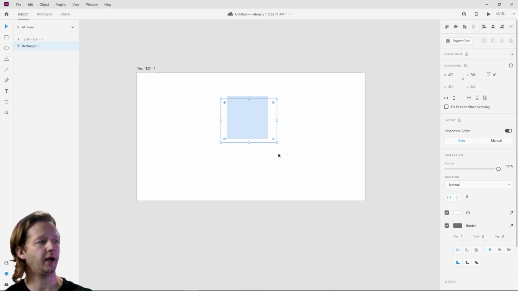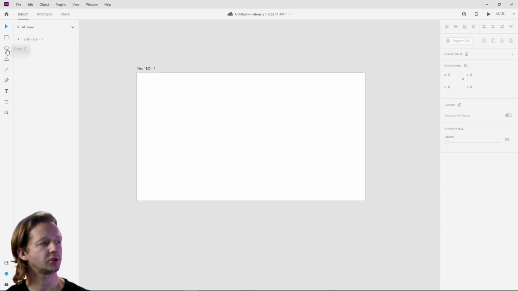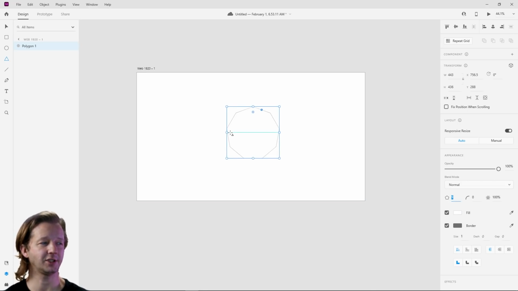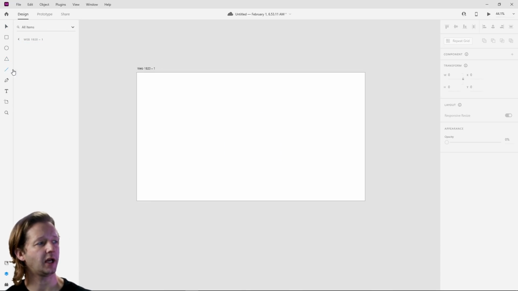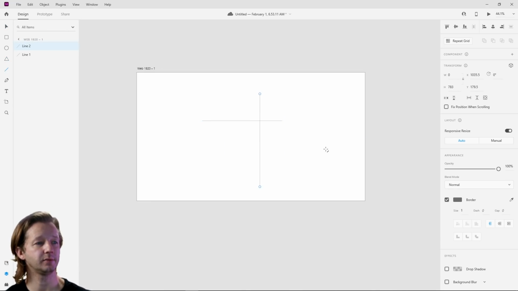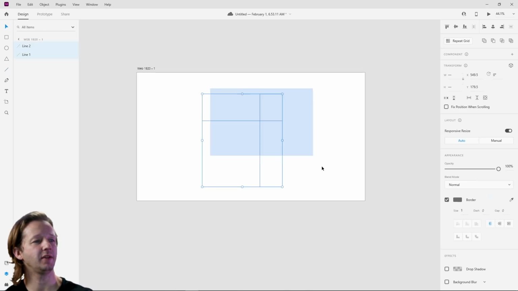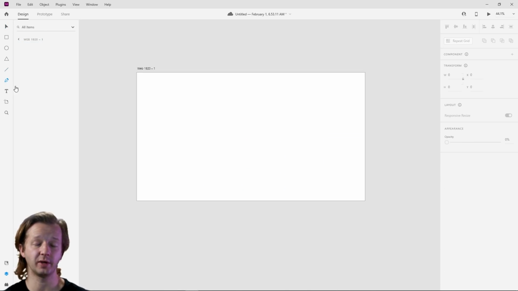So yeah, we have rectangles, we have circles, we have polygons. The polygon tool is very similar to how it is in Figma. We can choose how many sides show up, so it's actually not just a triangle as the icon indicates. We also have the line tool for just creating lines. Very simple. Next up, we also have the pen tool, the dreaded pen tool.